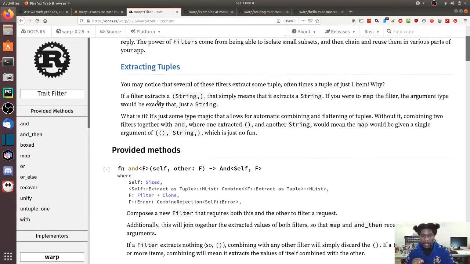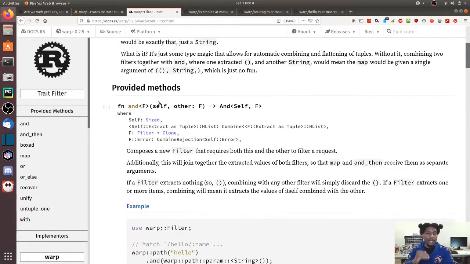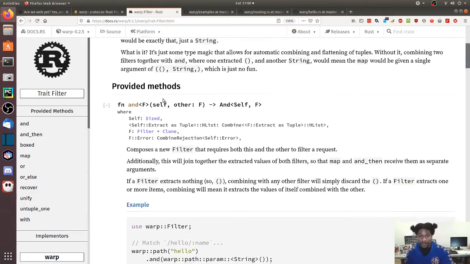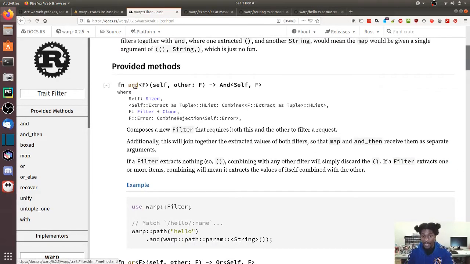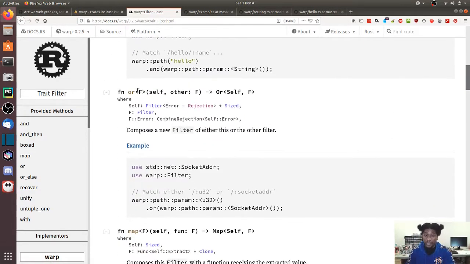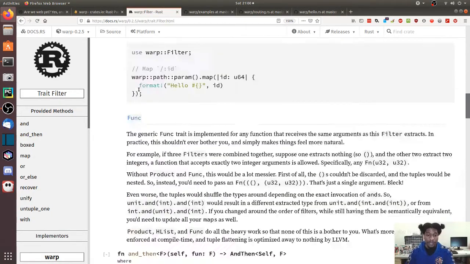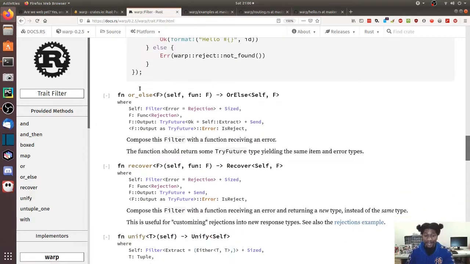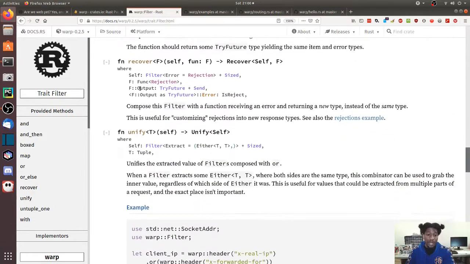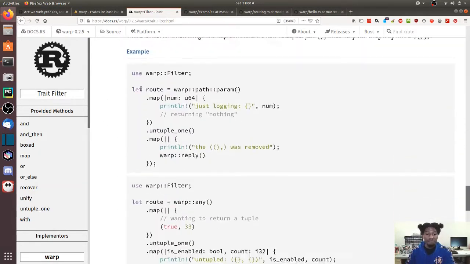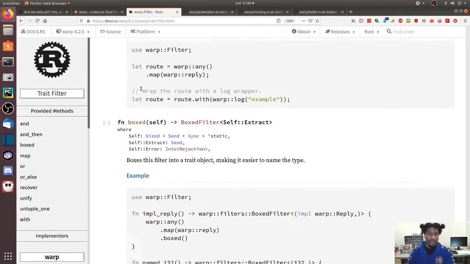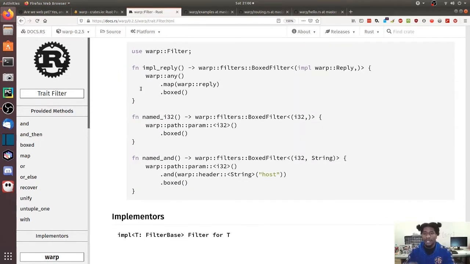And I'm gonna go through some of the methods real quick, just so you can get the names and have that in the back of your mind while we're reading through the code later on. We have and, is a filter, or, is a filter, map, which we already partially seen, is a filter, and then, or else, recover, unify, and I think there's a with, box, there's a few others here, and that was like the entire list, right?